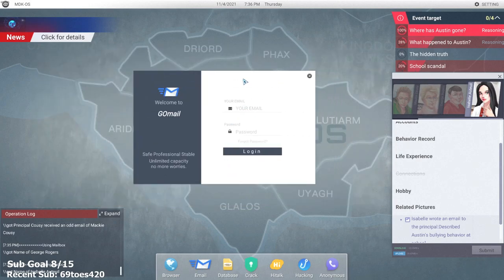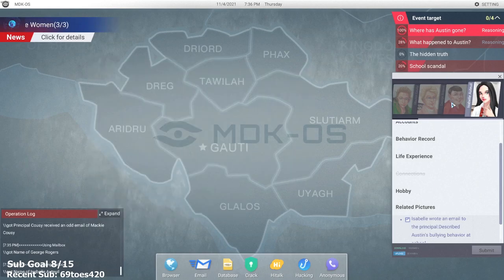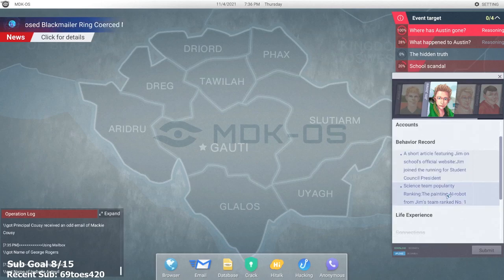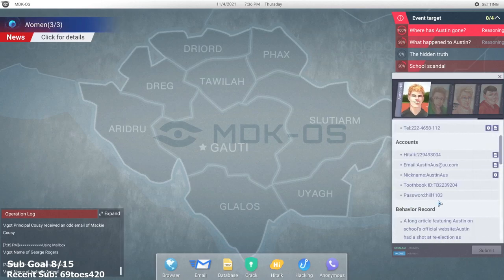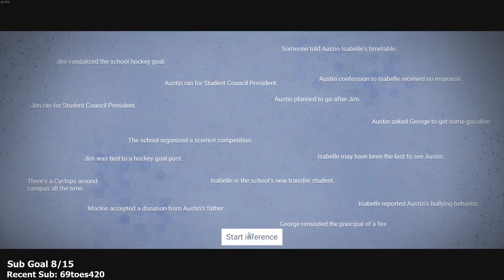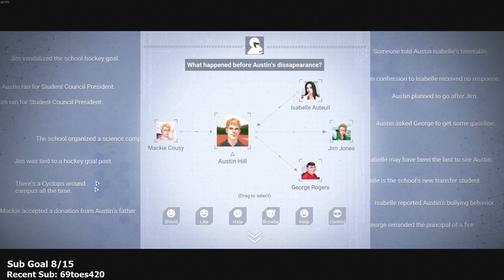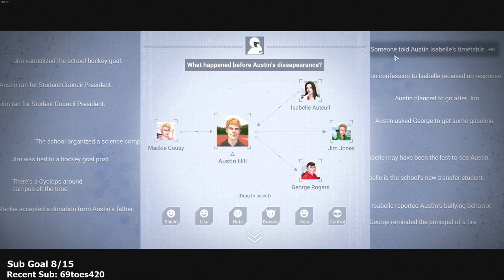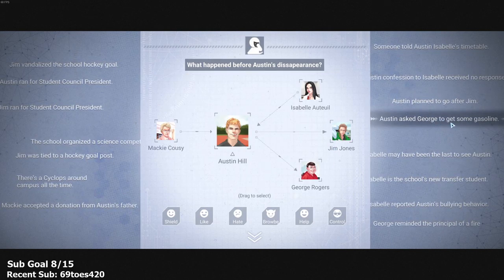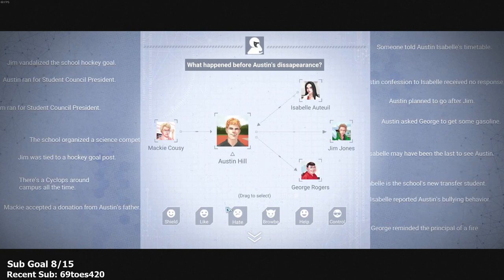Yep. Let me check trash. Okay, so Jim Jones, where has Austin gone? Timetable, Austin planned to go after Jim. Austin asked George to get some gasoline. What happened to Austin before?